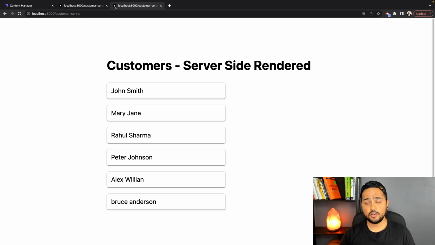Now, let's say your API call takes a while to return the data. The user will not see anything on the screen. This is one of the major drawbacks. So if you are utilizing server-side rendering in Next.js using getServerSideProps, and you are using any API to fetch the data, you need to make sure that API returns the data pretty fast.